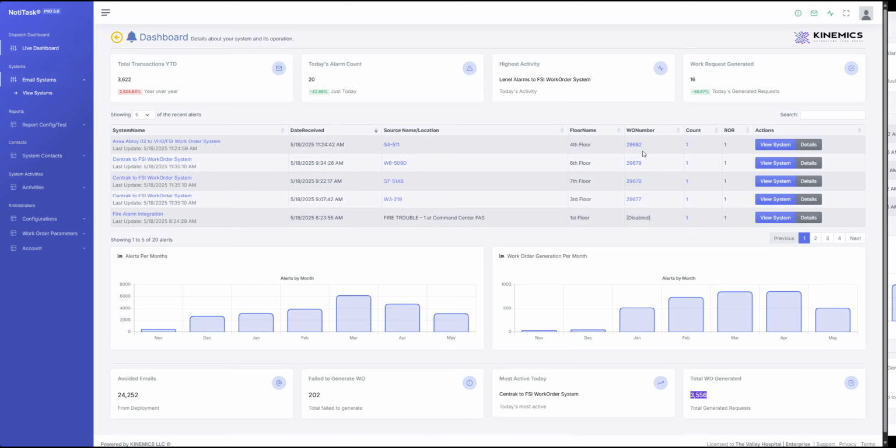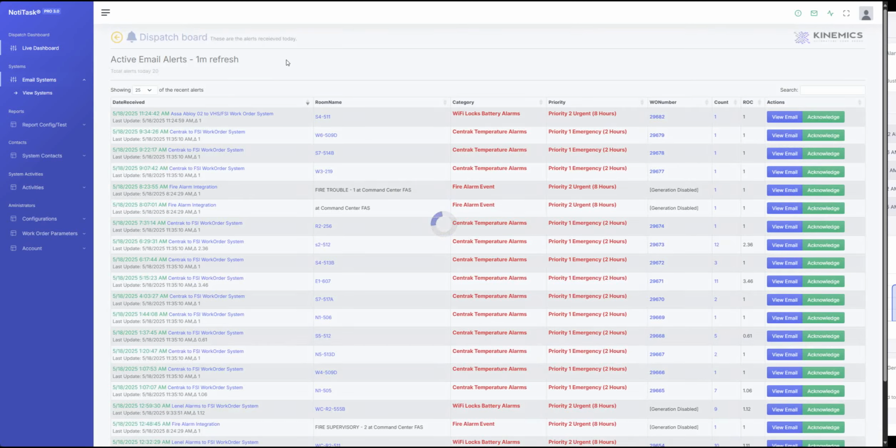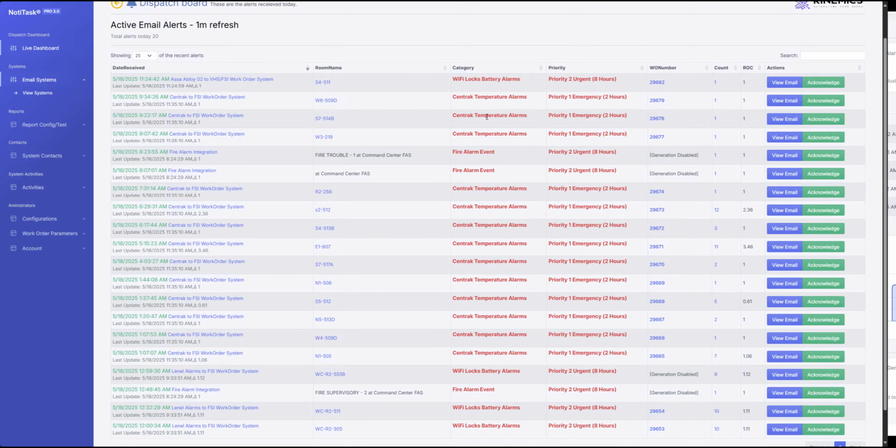If you don't have a work order system to integrate, you can always use the actionable dashboard, which basically shows all the active alarms. And as your staff responds to them, you can click acknowledge, acknowledge, acknowledge. If it's a critical asset or a critical alarm, as specified, it will be highlighted in red so your staff knows to complete those first.